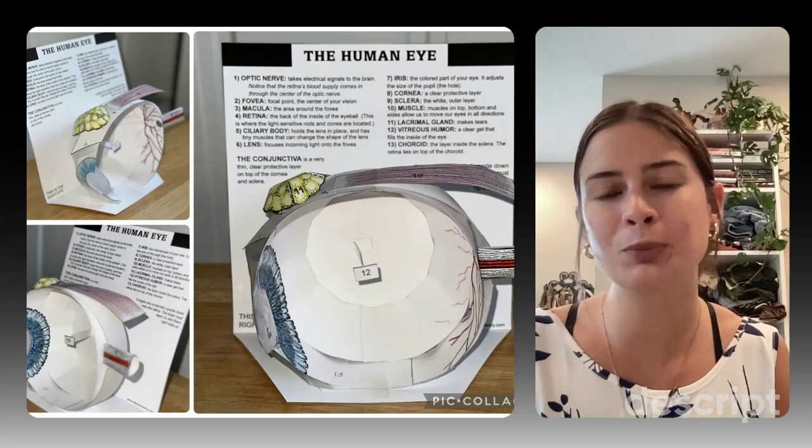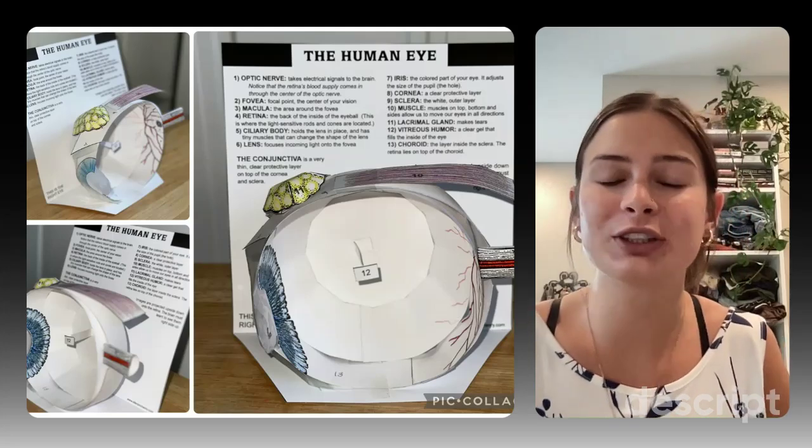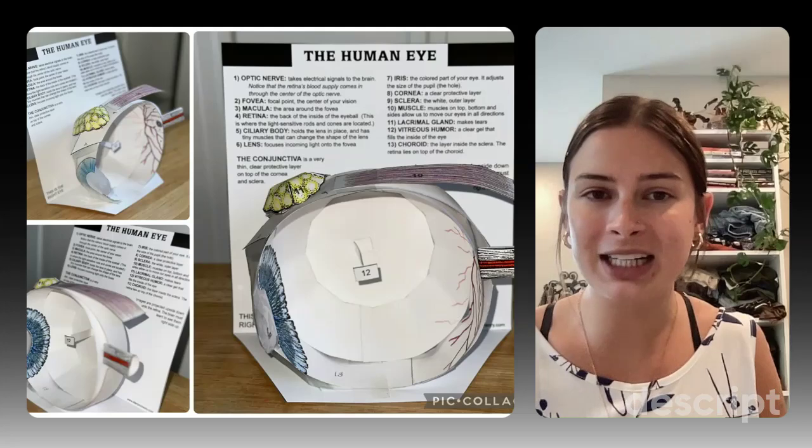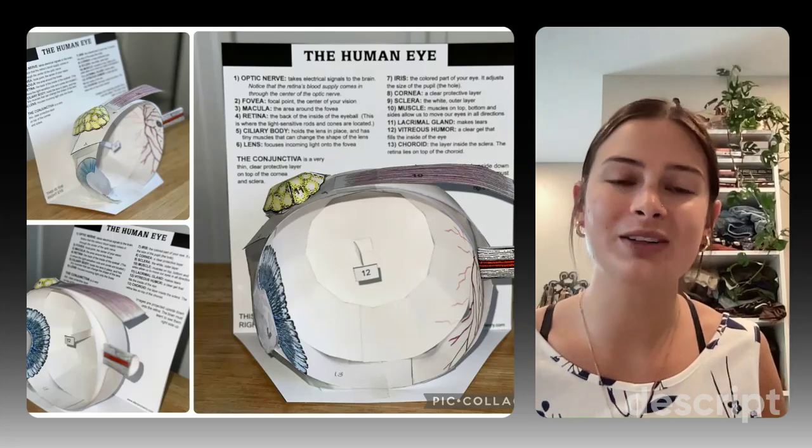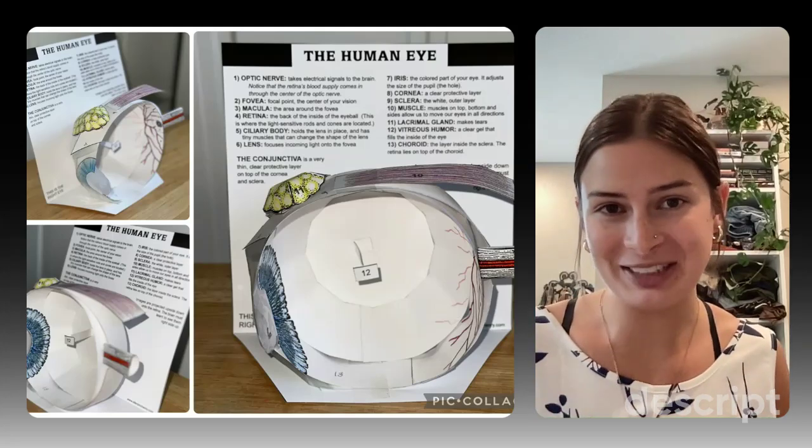I decided to create a visual model of a human eye and tell you more about how the eye works. First, I'll teach you about the functions of the eye and then walk you through my model. So get ready for a lot of information.